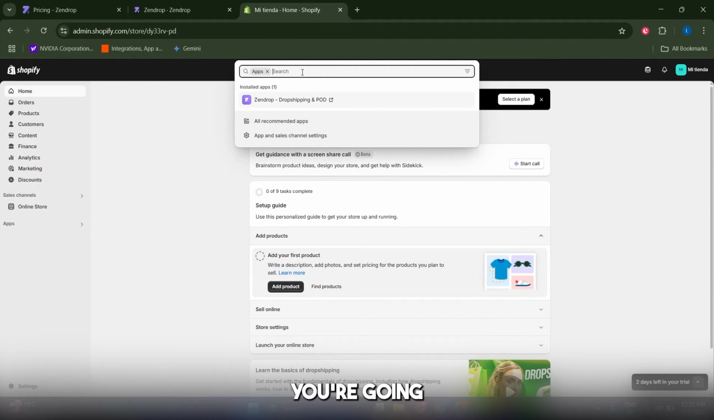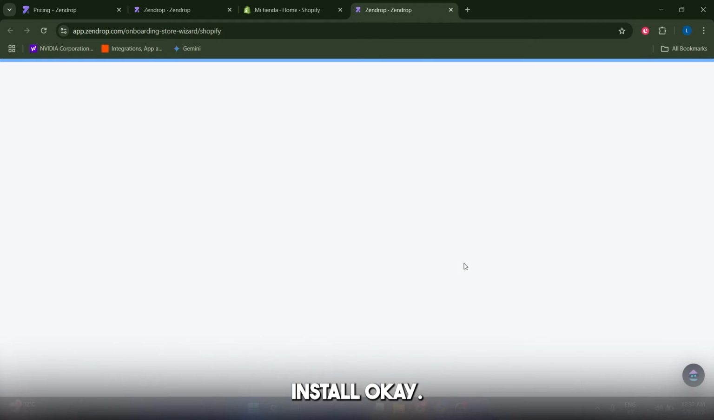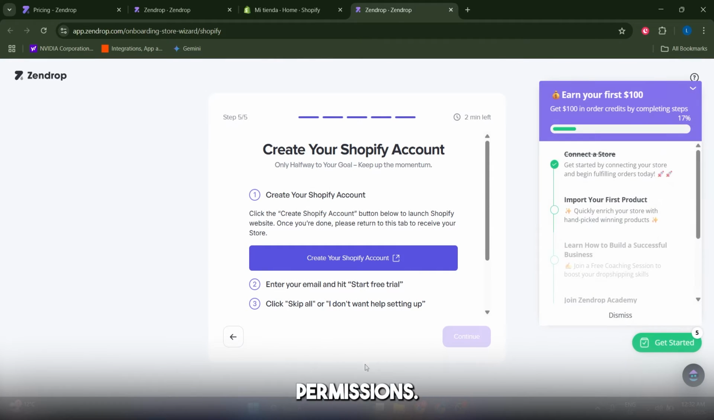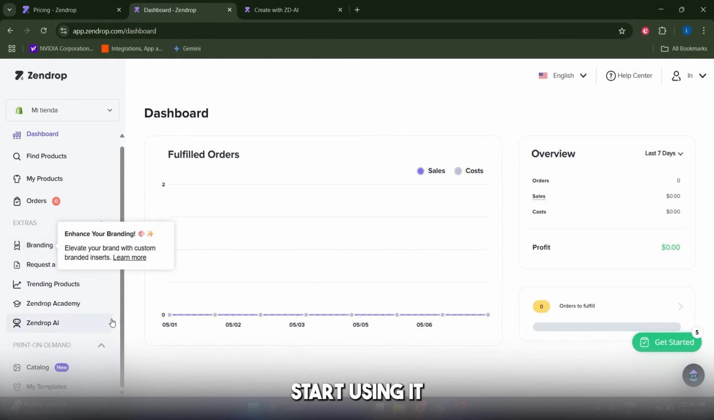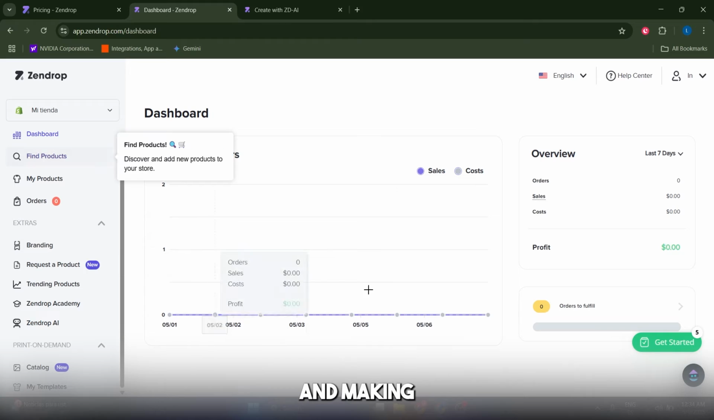And I want you to basically go to apps, okay? And here, you're gonna search for Zendrop, okay? So just search for Zendrop here, and you are going to click on install, okay? And you're going to grant all of the necessary permissions, all right? Now, once you do this, your AI store is going to be set up, and you can start using it, and you can start receiving orders and making shipments, okay?